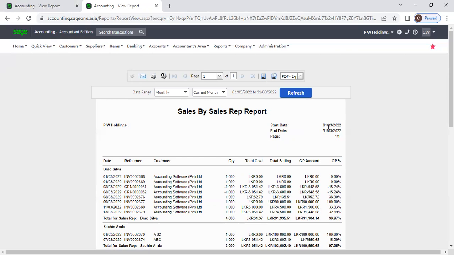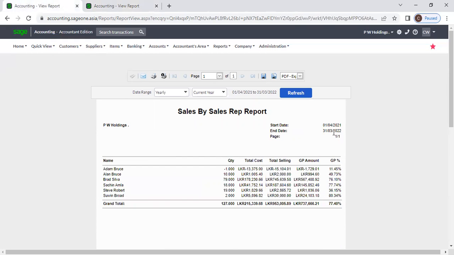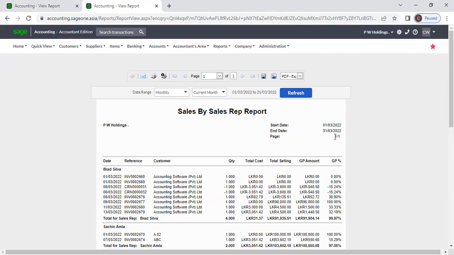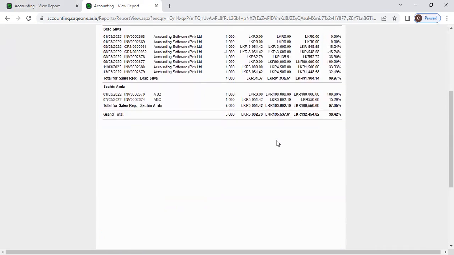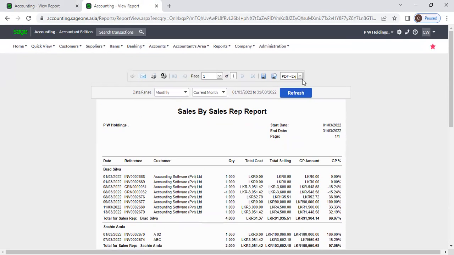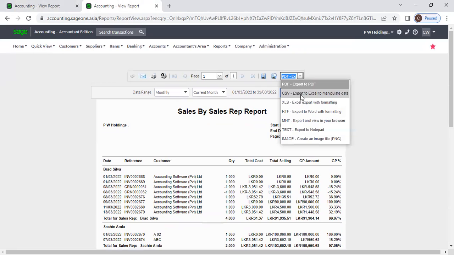You can view the start date and end date. You can view the number of pages, and you can export this report to PDF, CSV, Excel.